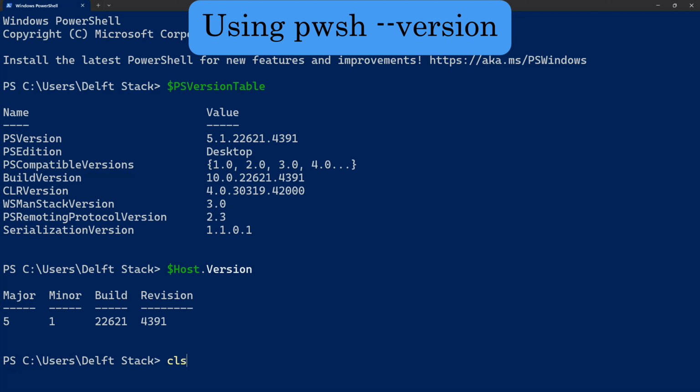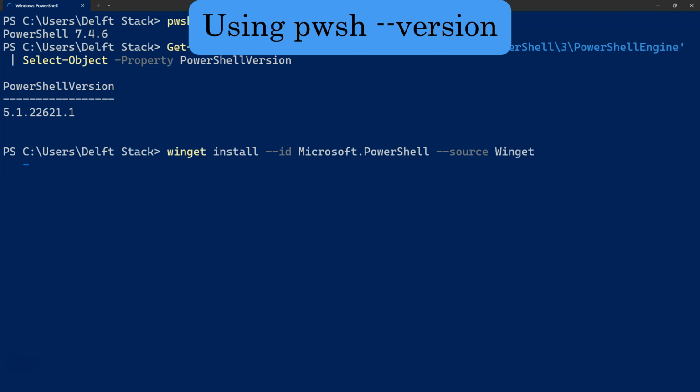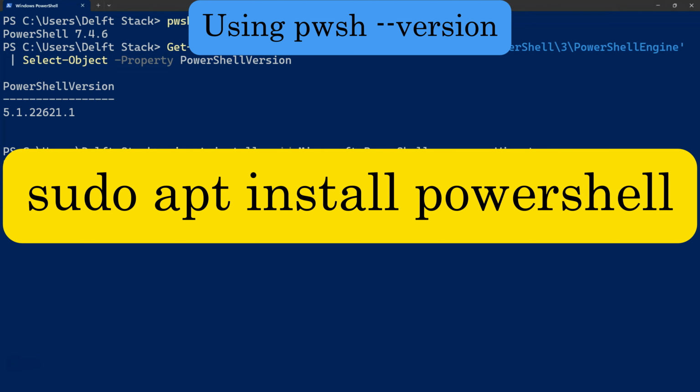To install PowerShell Core, visit Microsoft's official PowerShell repository or use a package manager like Winget or Choco. For example, on Windows, you can install the latest PowerShell version using the following command: winget install --id Microsoft.PowerShell --source winget. If you're using Linux, you can install PowerShell Core using your package manager. For example, on Ubuntu, you'd run sudo apt install powershell.